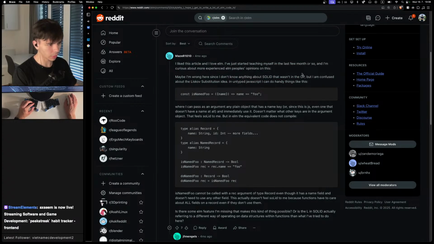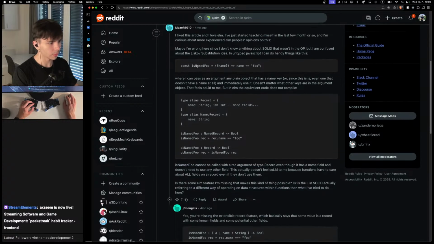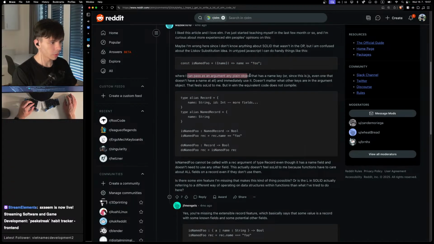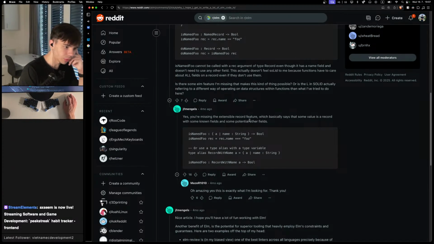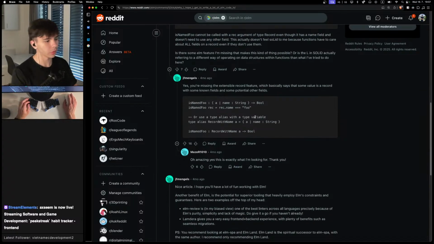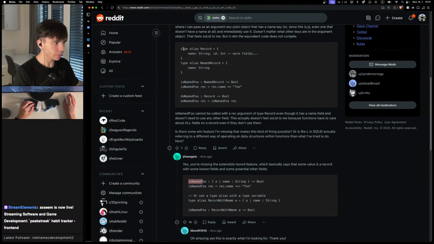In untyped JavaScript I can do handy things like this. Got name equals foo, is named foo, where I can pass as an argument any plain object that has a name. That feels solid to me, but in Elm it doesn't compile. Yes, I'm missing the extensible record feature, which basically says that some value is a record with some known fields and some potential other fields. Type alias record name string, ID, or other fields.